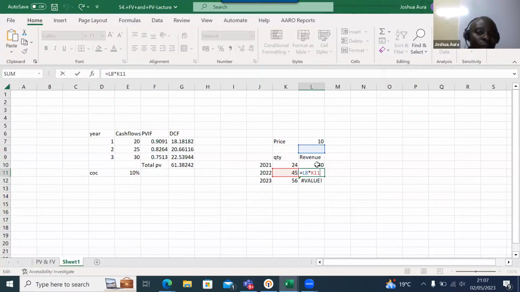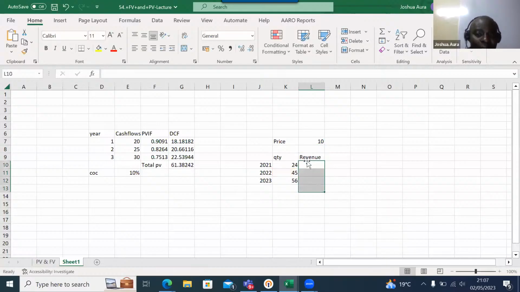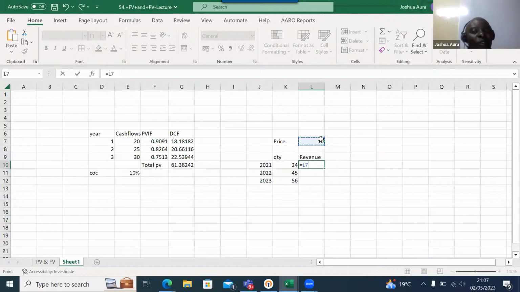So if I had wanted to do this thing nicely, this is how I should have done it. I should have come here and said equals. I pick the price, which is going to be constantly used for all these quantities. So it has to be locked with F4. Some Excels, in this case here, don't have that F4 function.